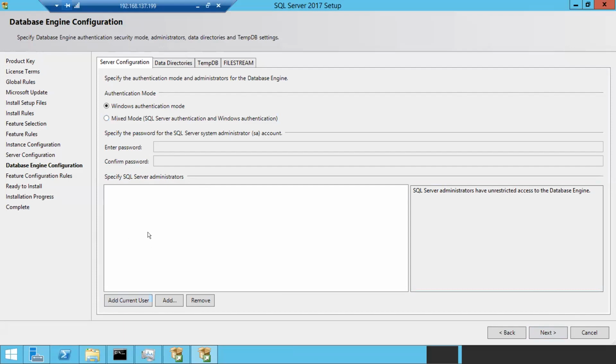At least you have to add one account here. Generally in the organization, what we will do is we'll add the DBA team. We'll click on the add button and add the whole DBA team. There is a concept called group login. Generally, we don't add individual persons in the organization.